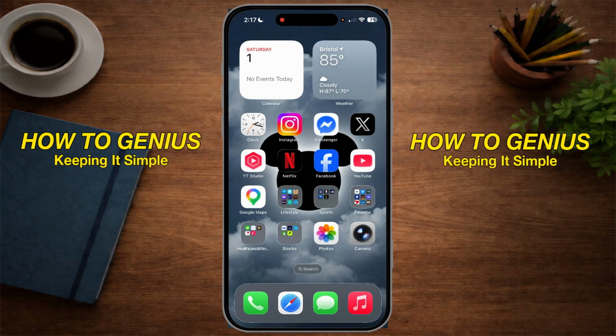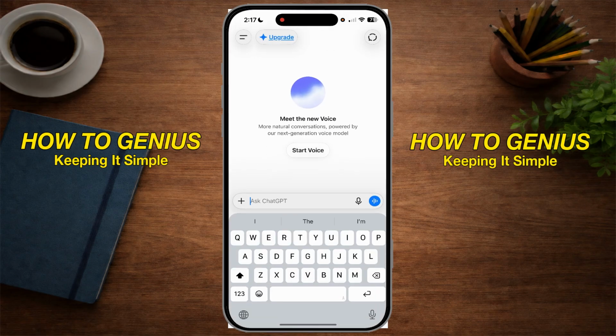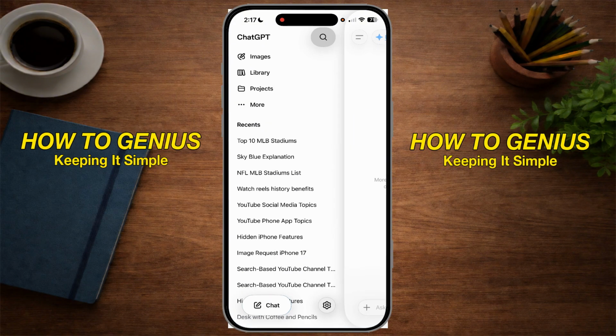In this video, I'm going to show you how to search your old chats on ChatGPT. So real easy, let's go to our ChatGPT app. And what you want to do, once you're here on the homepage, is hit those two lines at the top left-hand corner.